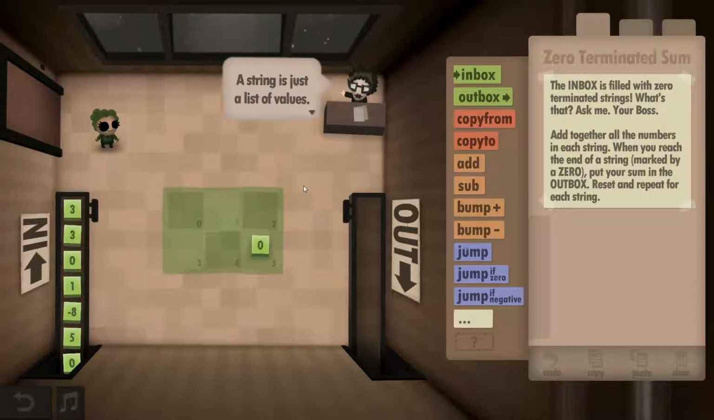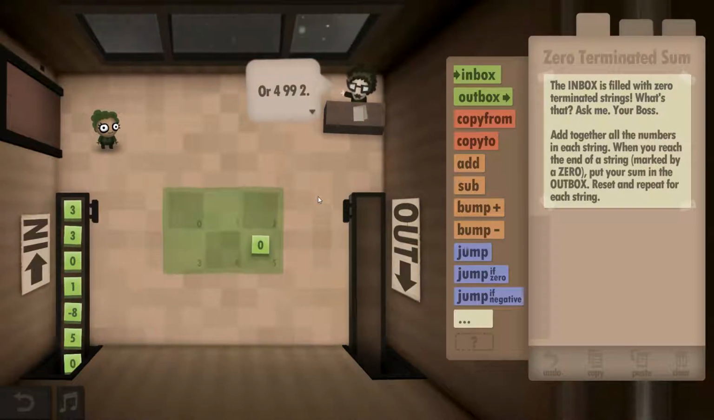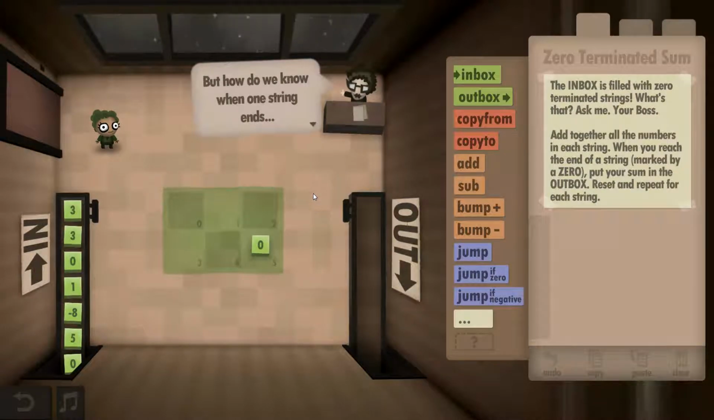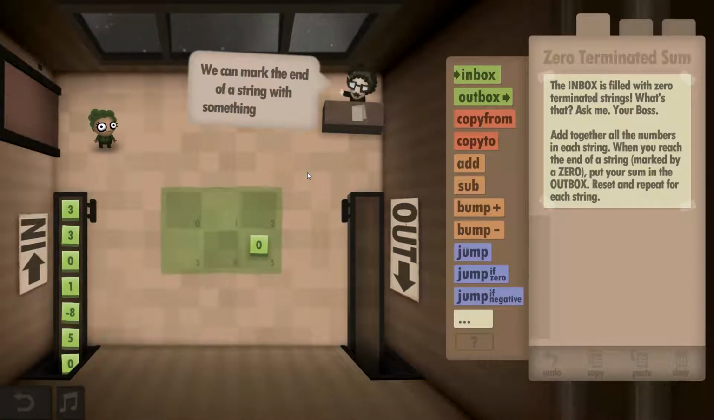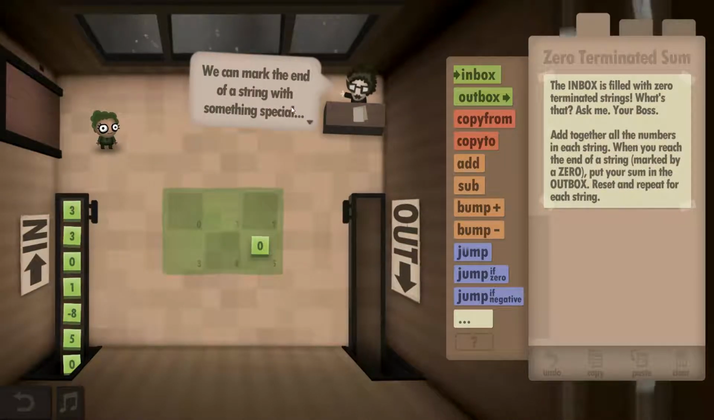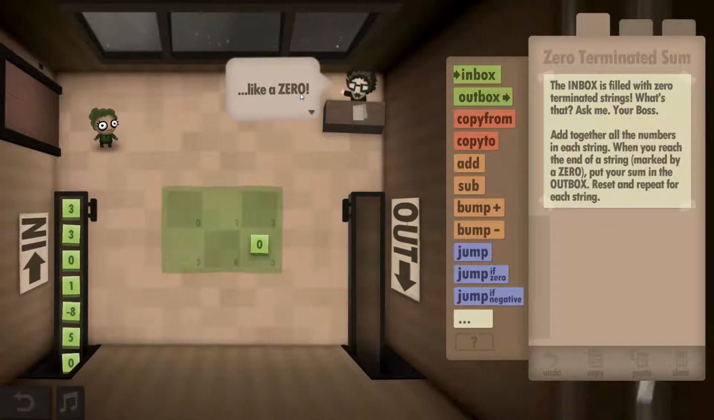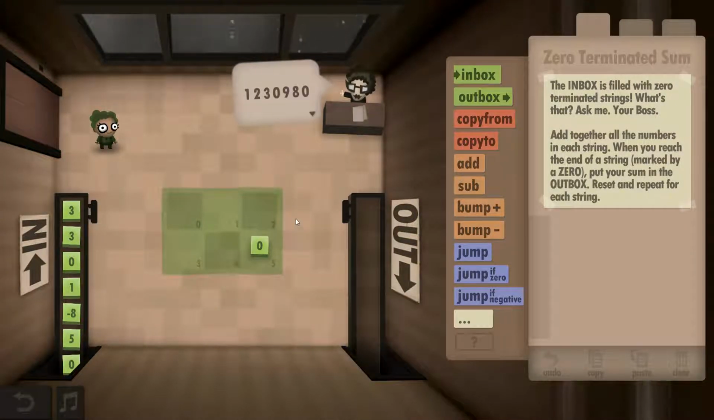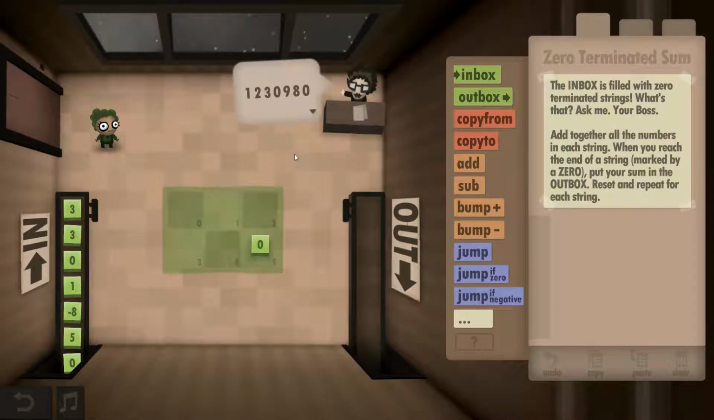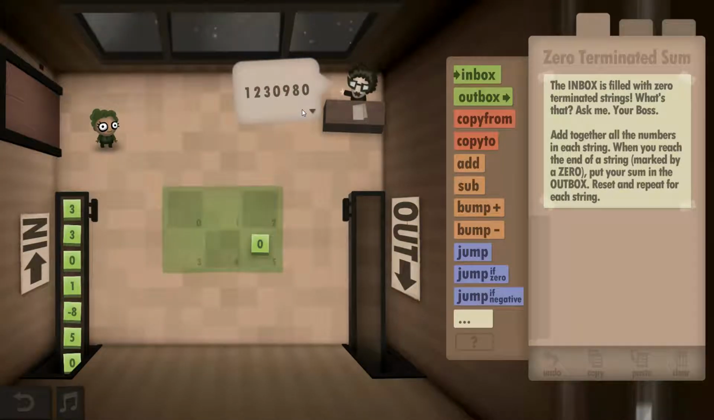A string is just a list of values, like 1, 2, 3, 4, 5, or 499, 2. But how do we know when one string ends and another begins? We can mark the end of a string with something special, like a zero. I talked about that a couple of sessions ago. Here are two zero-terminated strings: 1230980. The first is 123, which ends with a 0, and then there's another one, 980.